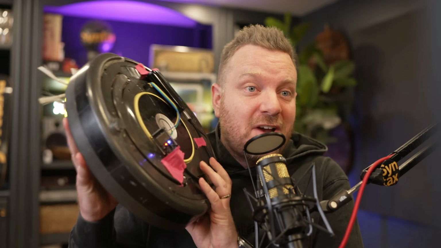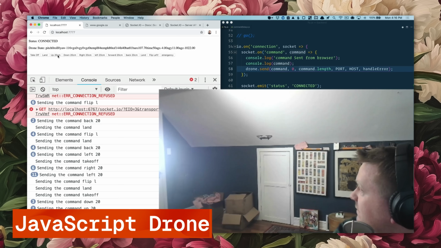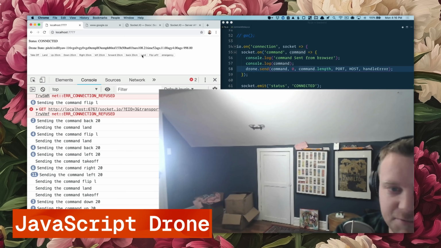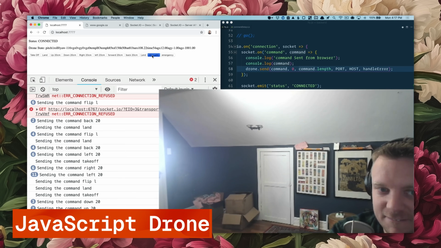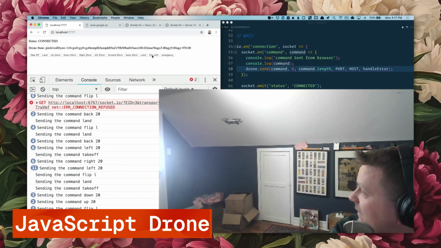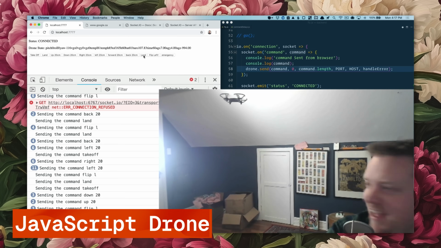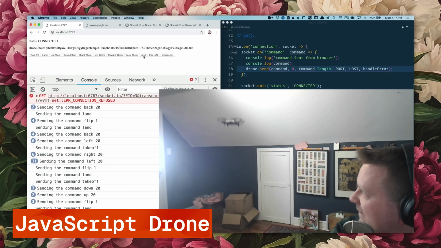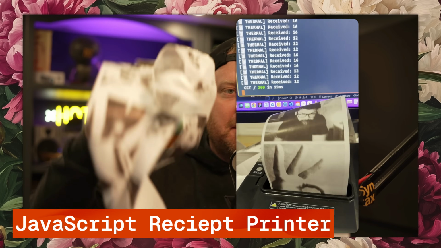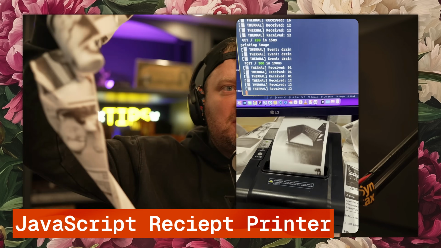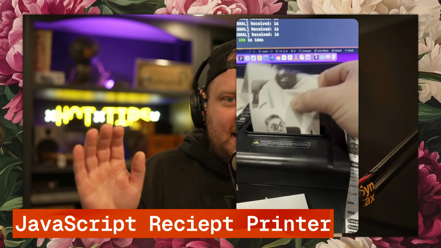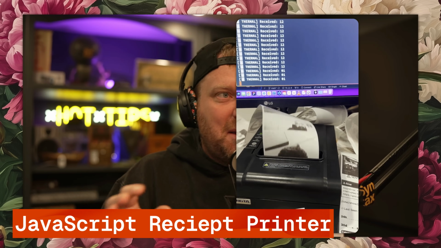Now, I've worked with JavaScript and hardware a couple times in the past. Let's try flip. Ready? Oh, that's fun. And land. That let thousands of people send me random images and texts all throughout the day. I burned through so much paper doing this.